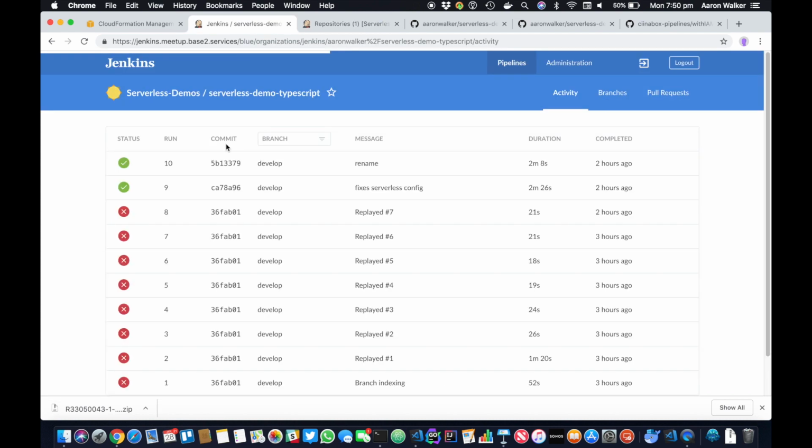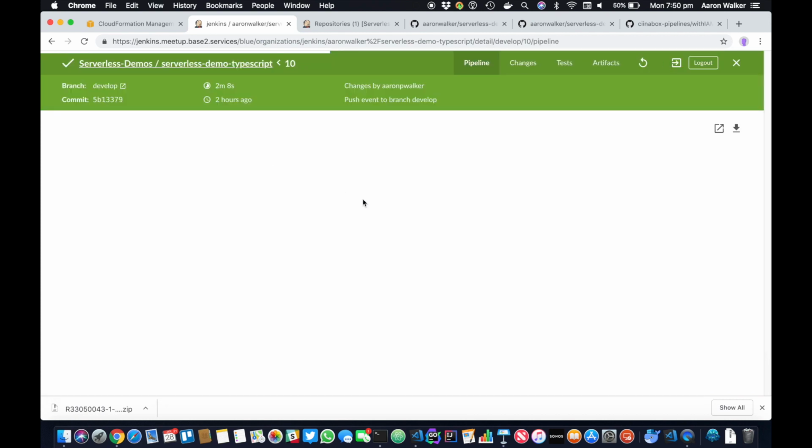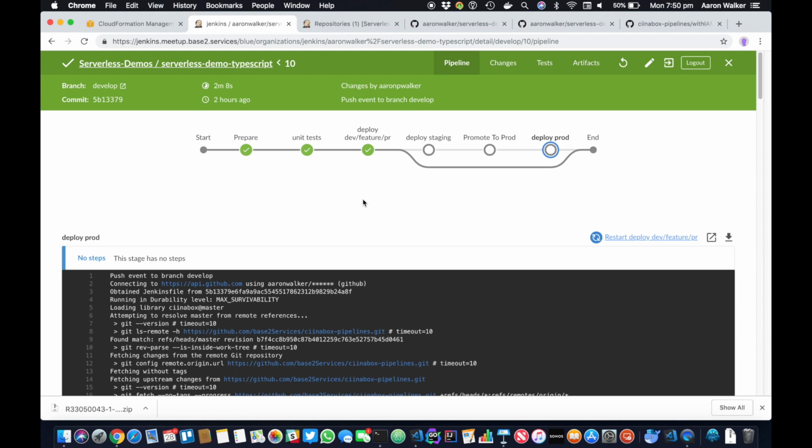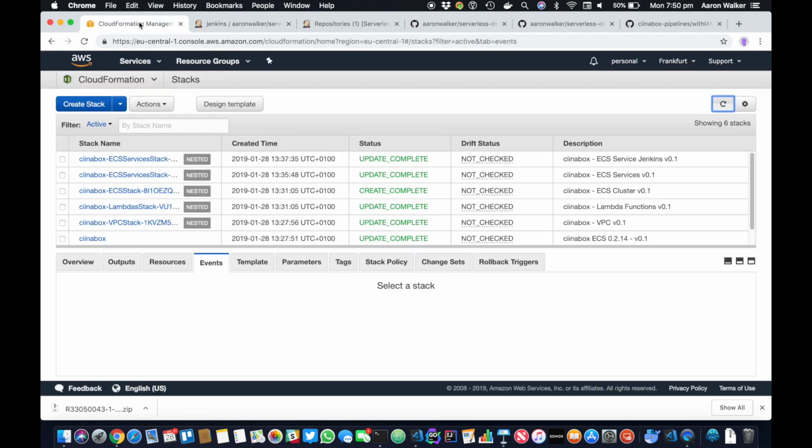and I pushed earlier, and it ran a commit. It's got a GitHub hook, and it basically built and deployed the API to dev or a feature branch or whatever, right? At the moment there's nothing deployed. These other CloudFormation stacks are actually Jenkins itself.